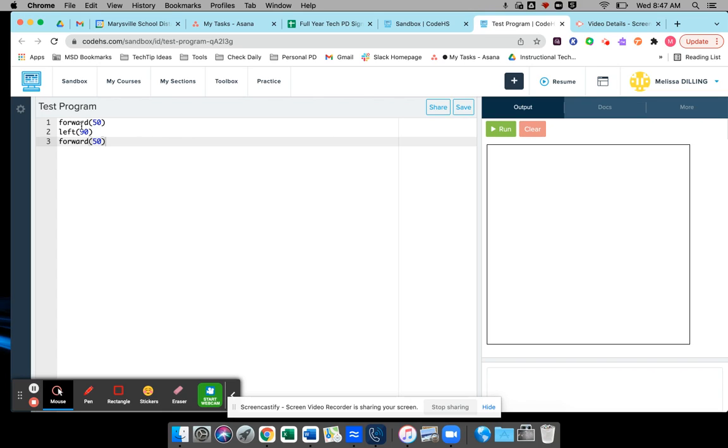So there's a forward command, 50 pixels, a left command, 90 turn, and then a forward 50. And that's just there so you can see what it looks like. And then I can hit run. And notice my turtle moved forward 50 pixels, did a left-hand turn at 90 degrees, and then moved forward as well. So the first thing you might have students do is just play around with changing these numbers.